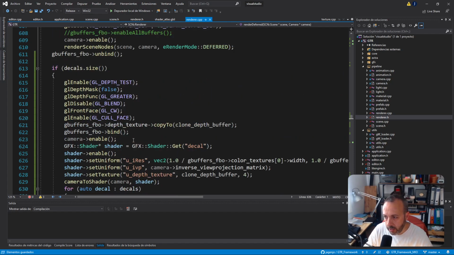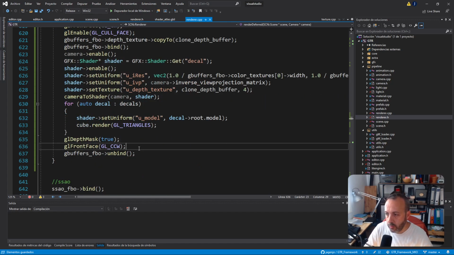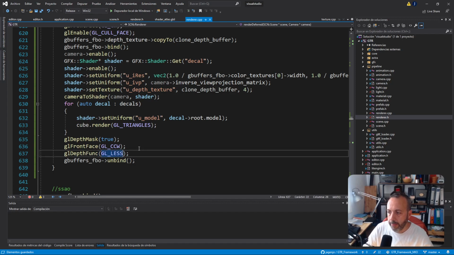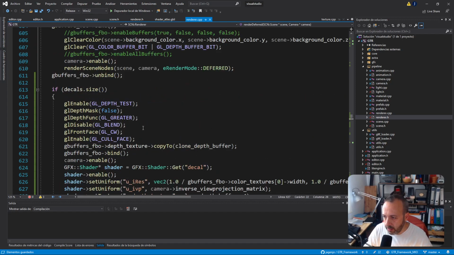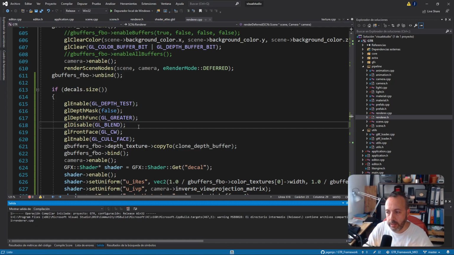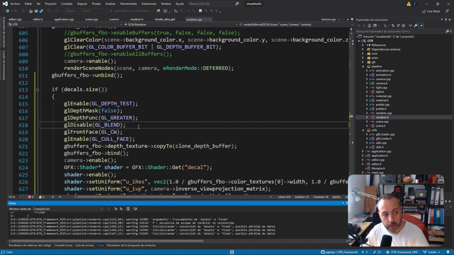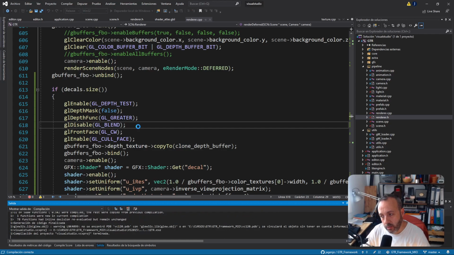Okay, if I remember correctly, that means it's going to render the inner parts of the cube, not the outer ones, and it's going to take into account the depth buffer, but it's not going to modify it, and only going to render the pixels that are farther from the depth buffer. So also remember to put it back to less. And I think that's it, and no blending. So with all these flags tweaking up and down, what we managed to do is to be sure that when I put the decal next to a wall, only the pixels that are inside the wall are going to be visible. Okay, so let's see now.